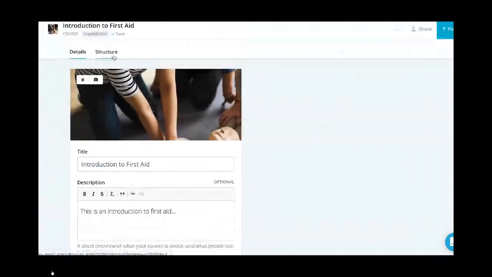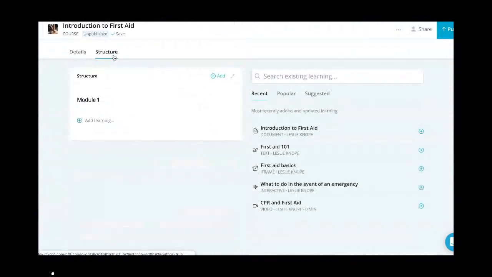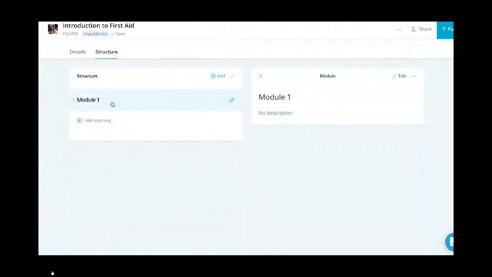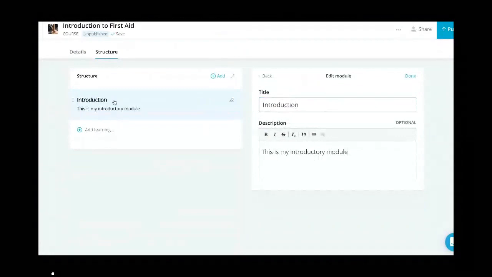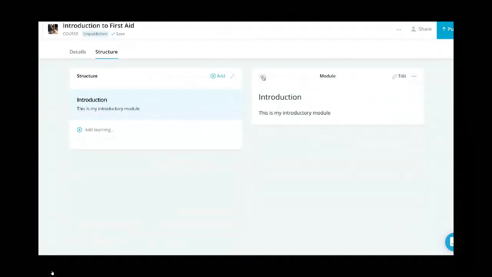Now I can go ahead and add in my content. And we can see by default that we have a single module within this course, module 1. And if I click on that module, I can see the details of it, so the title and the description. Now I can see there's no description for this module at the moment, and module 1 is not a very helpful title, so I can click to edit to change that information. So I'm changing this to introduction. Once I'm satisfied with the title and description, I can click done to close off that item.